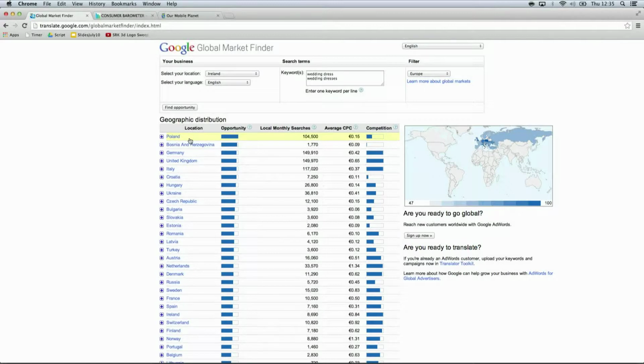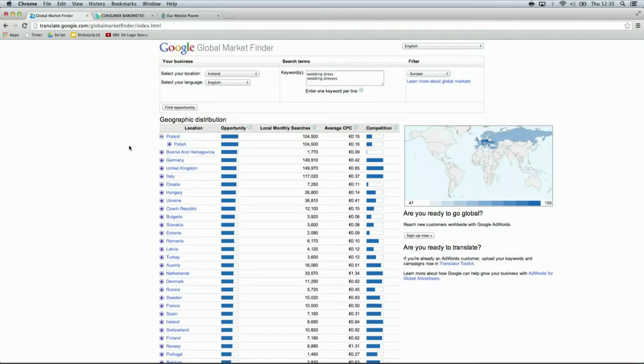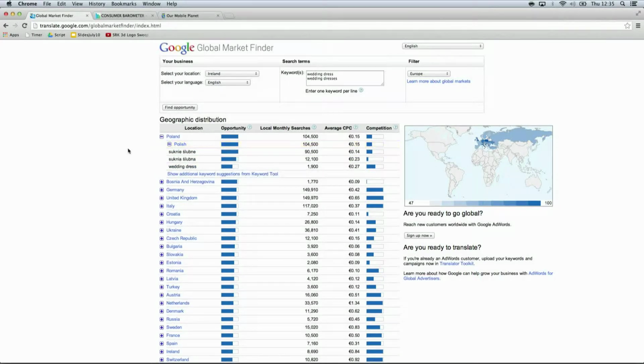So Stefano, if you wouldn't mind just clicking on the plus sign on Poland there, just to show. And then if you click Polish, you can just see the words translated into Polish. Is anybody a Polish speaker here? Do we know if the translation's perfect? Yeah, it's good. Okay, great.